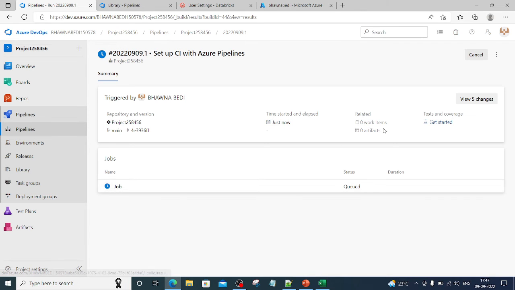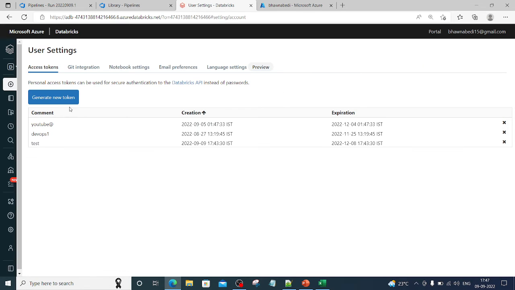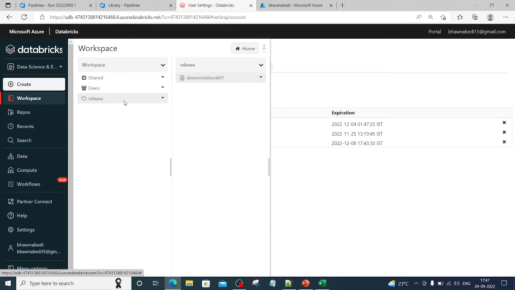Right now it has just started. If you can see over here, 0 artifacts. I have told you that it creates an artifact. It takes the piece of code from the repo, creates a file out of it, which is nothing but the artifact, and then deploys that artifact to the Databricks workspace, this place. This is what it is going to do. Right now we have a demo notebook over here, correct?